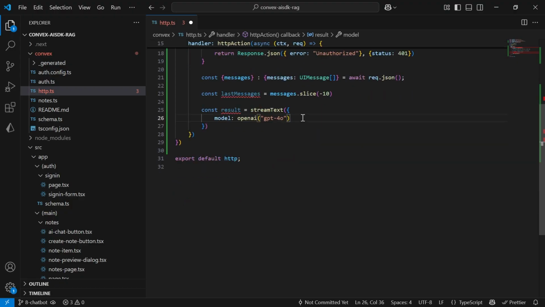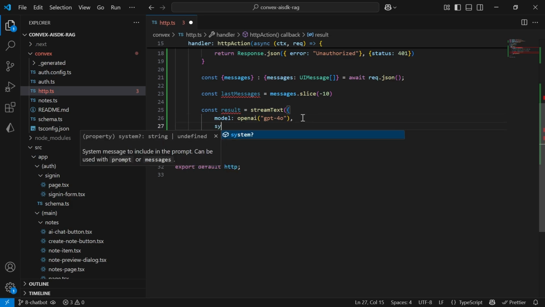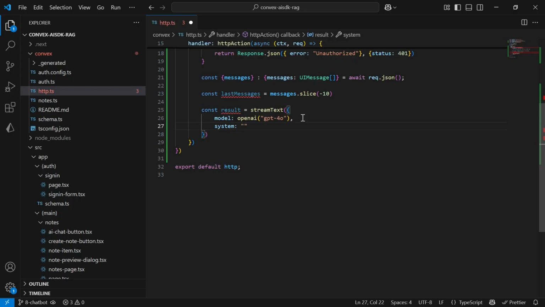For now, we will keep this chatbot simple. It will not have access to the user's notes yet. Instead, it will just give simple answers to simple questions so that we see how this works. After the model, we can pass the system prompt. This is how we give instructions to this LLM. And here we can just write in plain English. You are a helpful assistant that answers the user's questions. Later we will make this prompt more sophisticated with better instructions, but for now this is enough.